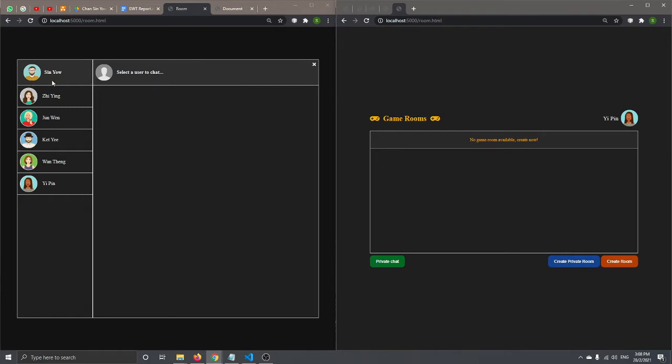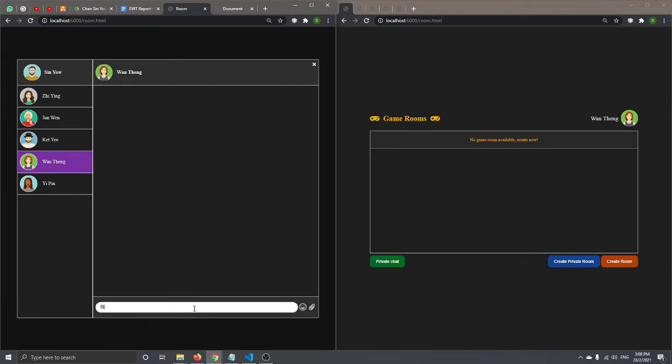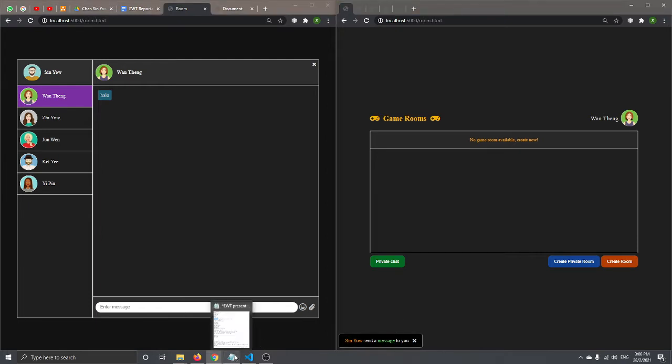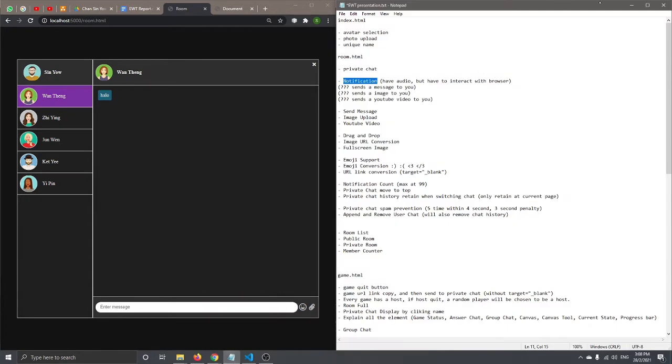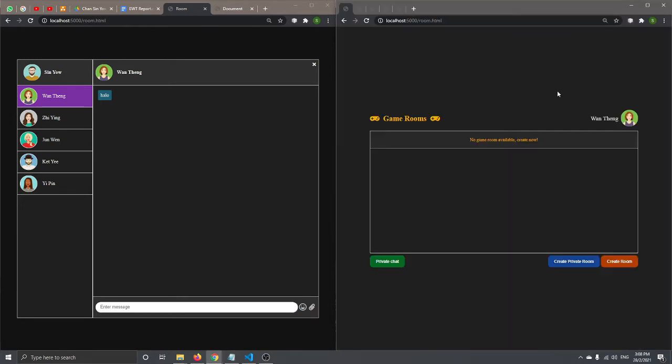Let's say I want to talk with One Thing. So I say hello, then he will receive a message. We actually implemented audio, but in the current Chrome version, we can't play audio unless the user has interacted with the browser. Just now One Thing hadn't interacted with the browser, that is why the audio didn't play. So let's say I click elsewhere on the browser and send a message again. You can hear the sound.